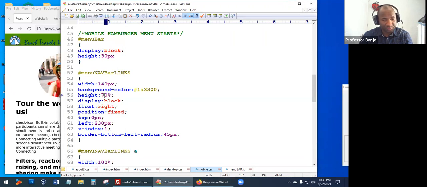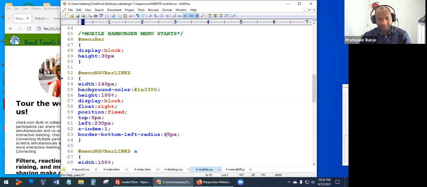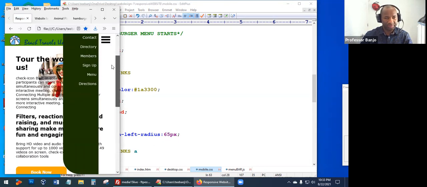So if I stretch it 100%, I see what it looks like. So you see that curvy look there. We can make it a little bit worse. Let's say 65. This is all about style, just personal preferences right now. Your preference, right?